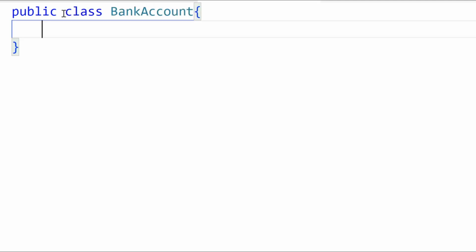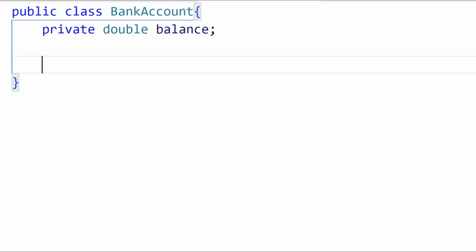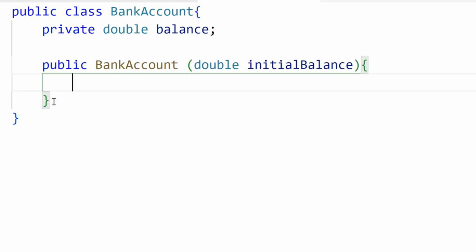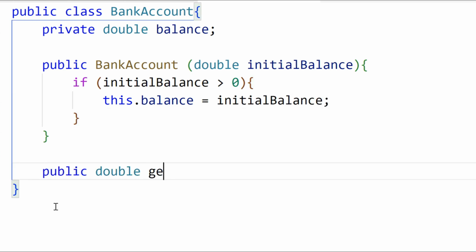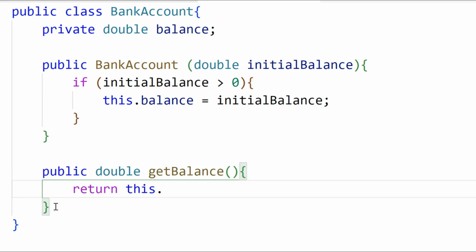Let's see another practical example. In this example, we will use encapsulation to implement validation rules that prevent wrong inputs from being set. The bank account class encapsulates the balance field, which cannot be accessed or modified directly from outside the class. We create a constructor to set the initial balance and apply simple validation to check that the input must be greater than 0. Now we create a getter method to get the total balance.